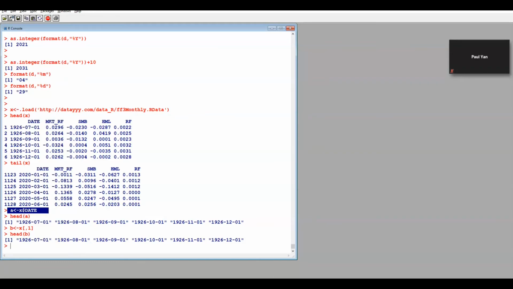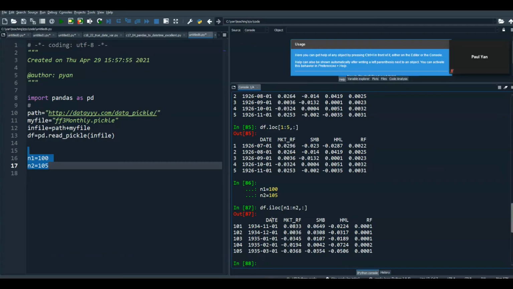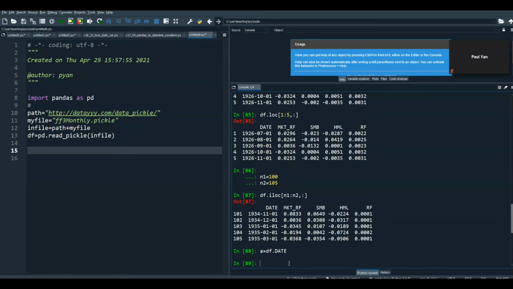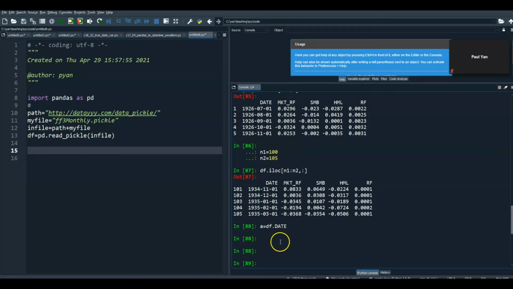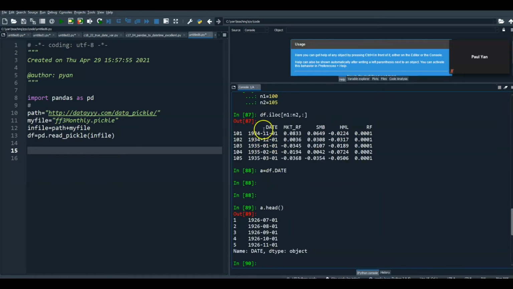Let's look at the Python. The first method is a equals data frame dot date. This is quite similar to R. For R we use data frame dollar date. Here we replace the dollar sign with a dot. Let's look at a.head. Then you see we indeed choose the first variable.